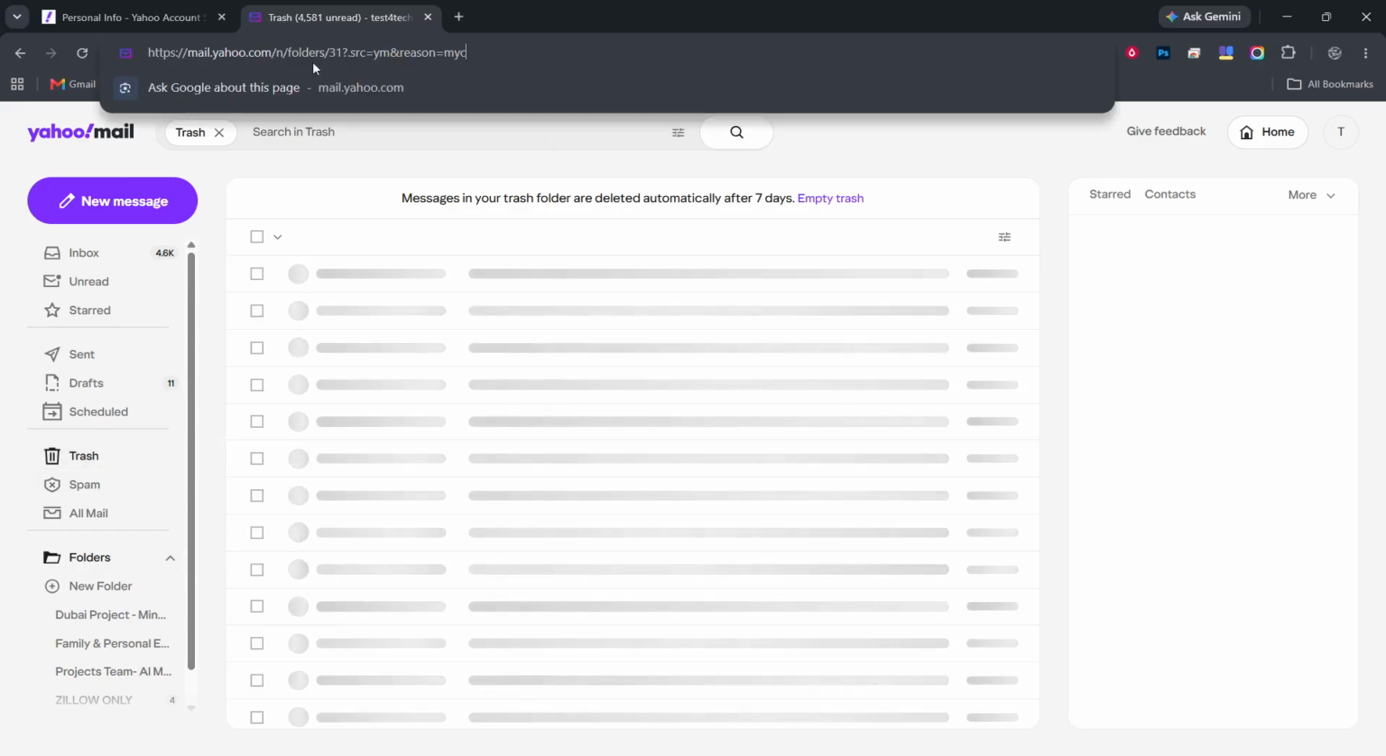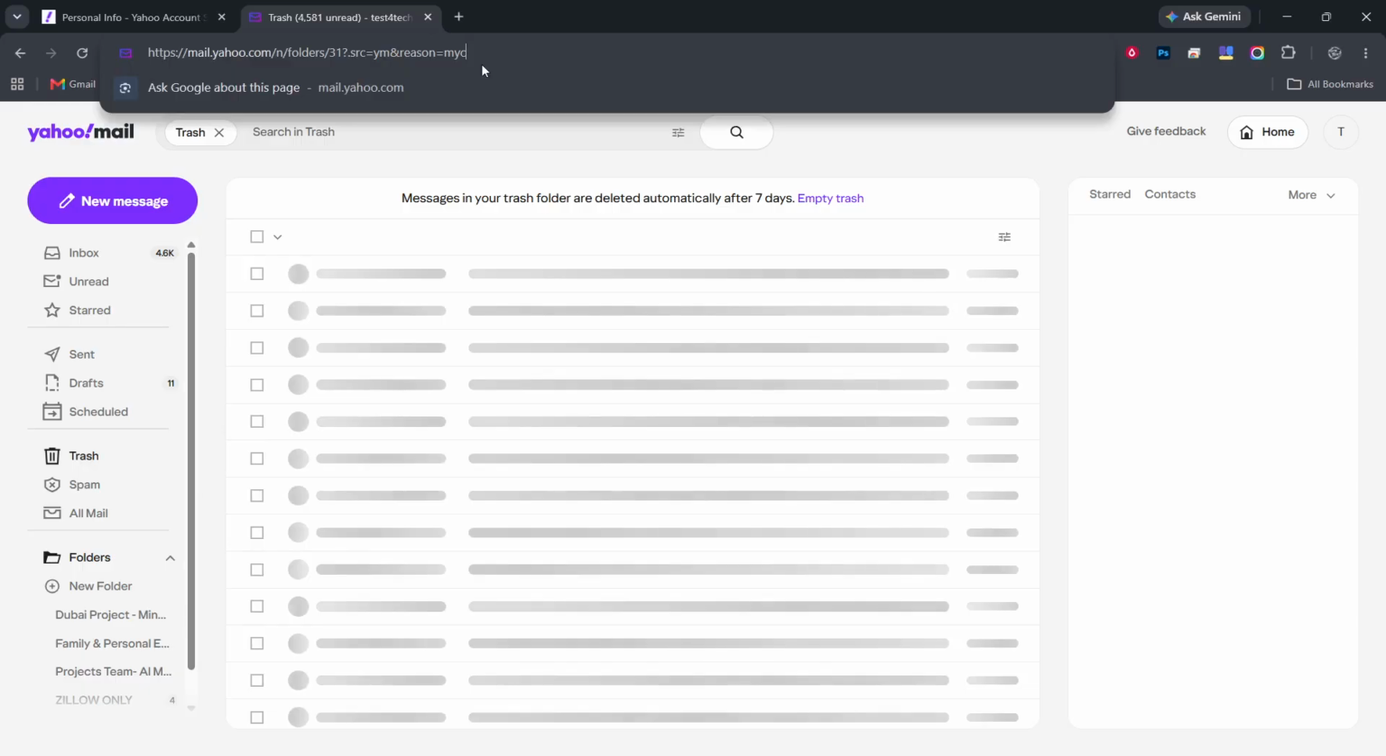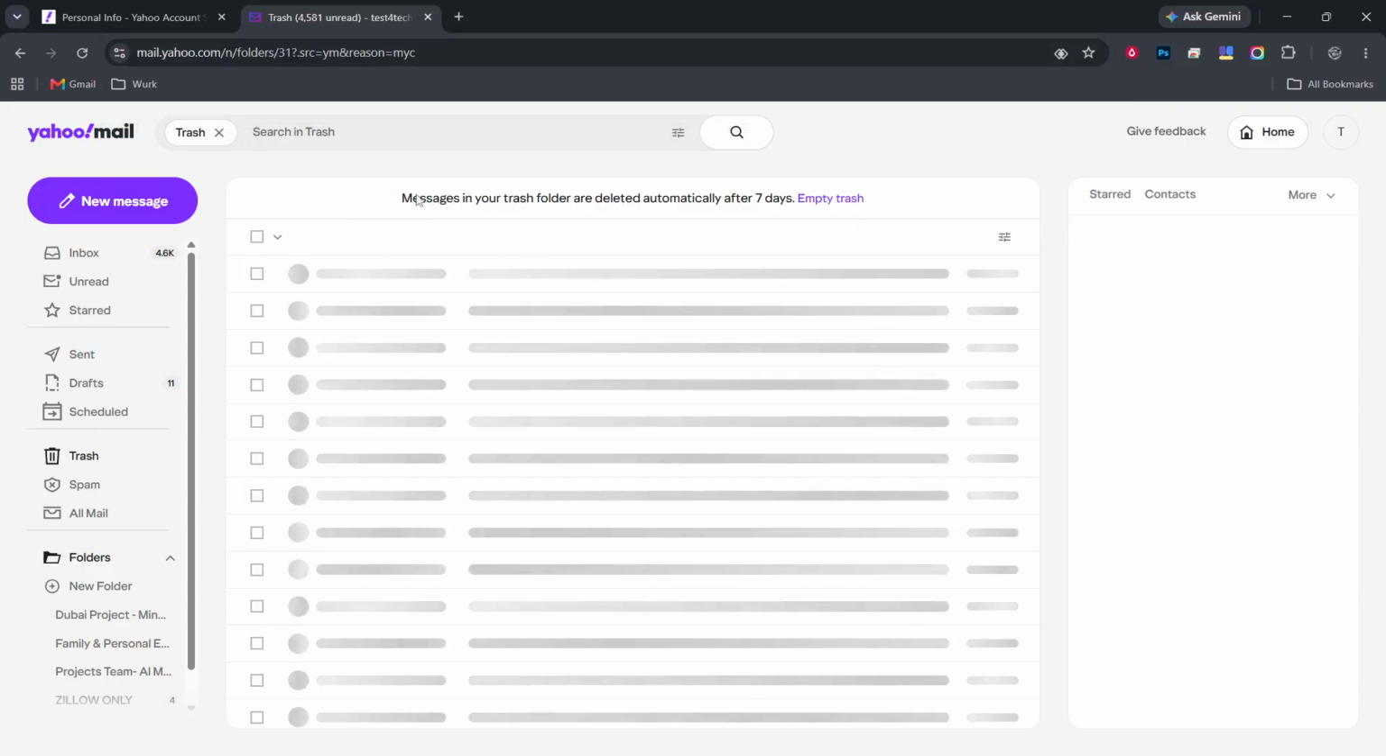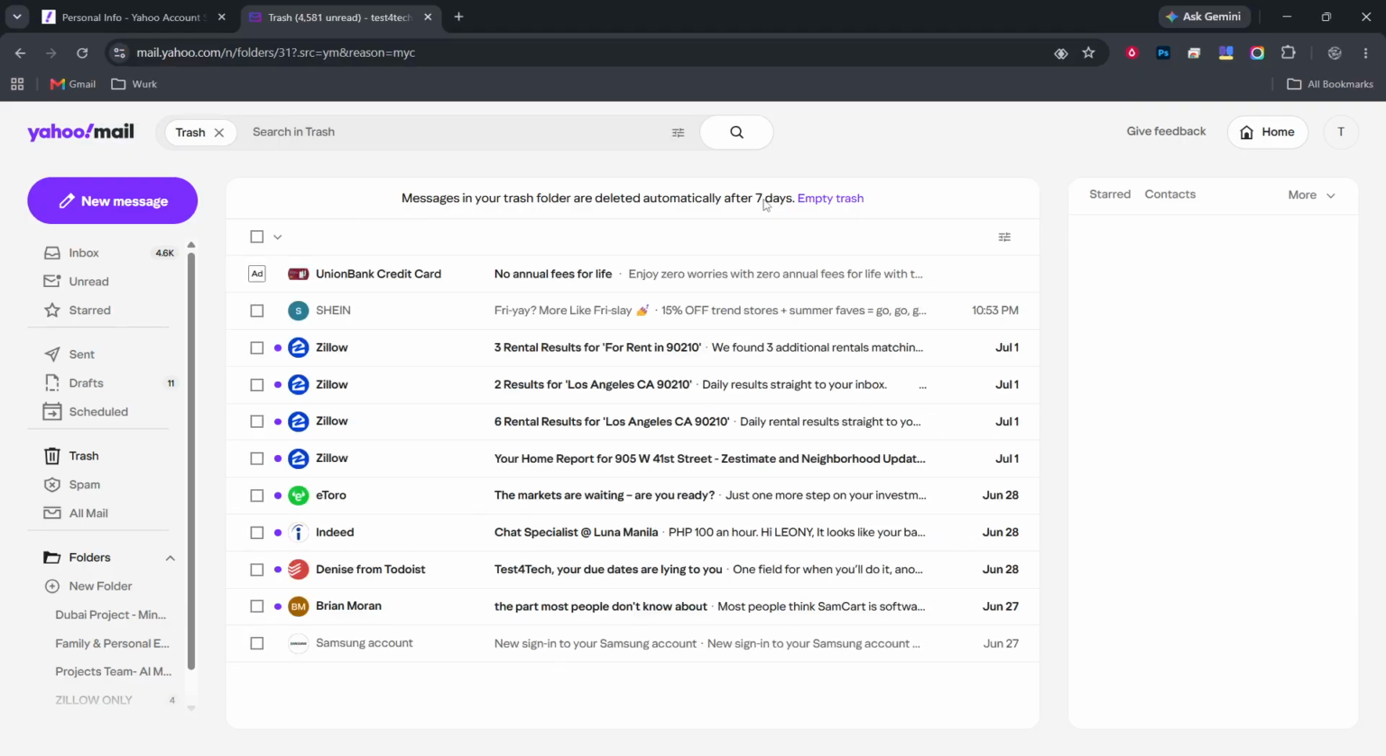From here, you will need to find the trash folder, which is often located in the menu on the left side of the screen. After that, open the trash folder. Once you click on Trash, you will see all the emails that you have deleted. It's important to check this folder before permanently deleting anything. Sometimes you might change your mind about deleting an email after all.